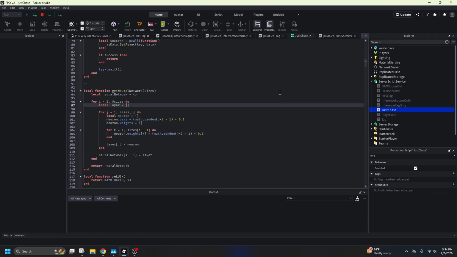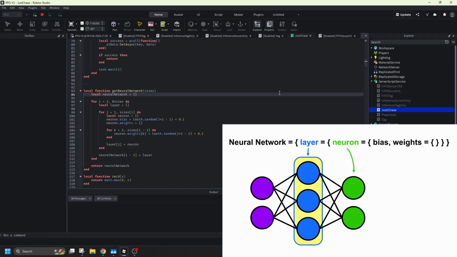So this is my get neural network function, which basically creates a neural network for us. As you guys can see, we create each layer, and in each layer, we create the number of neurons for that layer. Then each neuron has a bias, which I set randomly between negative 0.1 and 0.1. And then the weights, I also initialized each of them the same way. Then I stored it, and I returned the whole neural network.